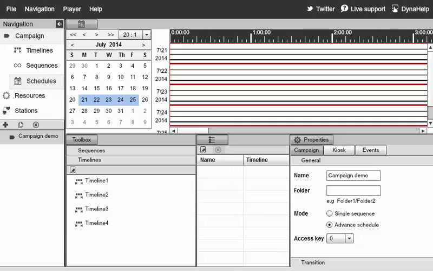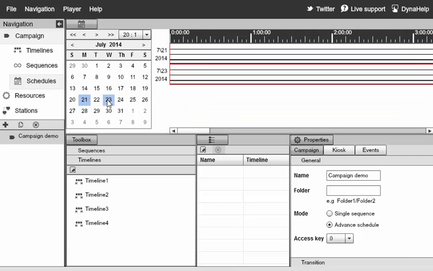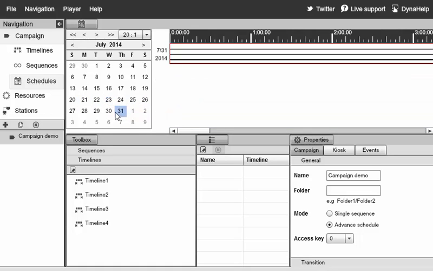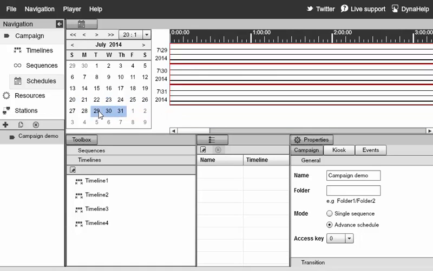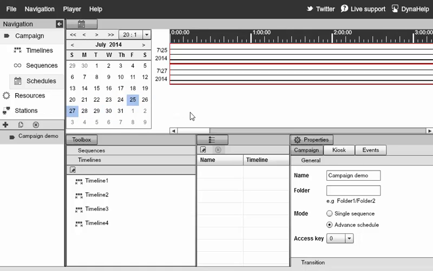Over here I'm presented with the user interface for the schedules, where I can set particular timelines to play on set dates and times. To select a particular date range, you can hold on to the Control key on your keyboard and select the days that you'd like to actually view. So in our case, we're going to go only on the 31st, 30th, 29th. So you can easily select the days that you want to see. If I only want to look at the 25th of the month, or the 25th and the 27th, it's very easy to select the days that you want.